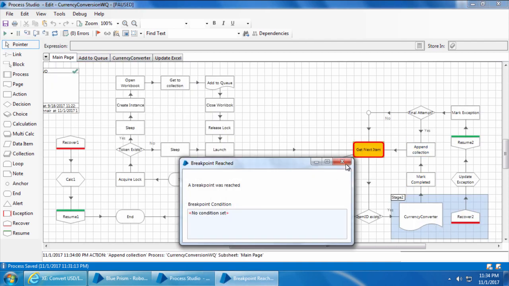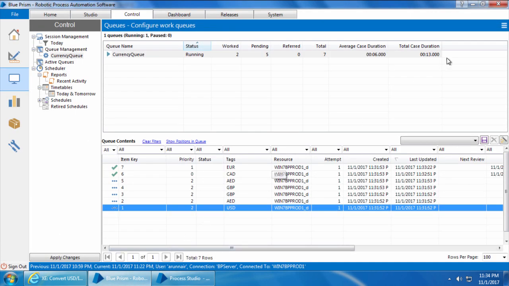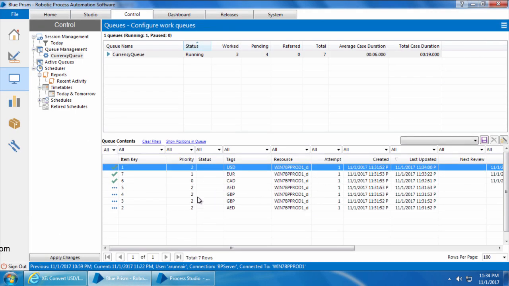The breakpoint reached, and if I go to the queue, here you go, USD got picked up. Okay, so that is how priority works. I hope you have a clear understanding of priority now.